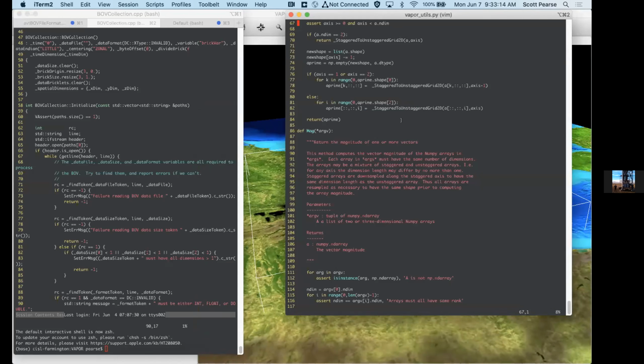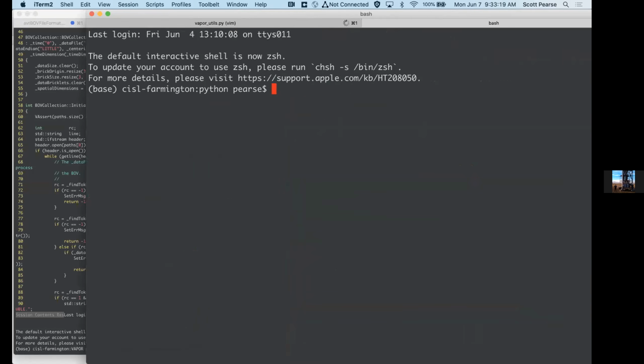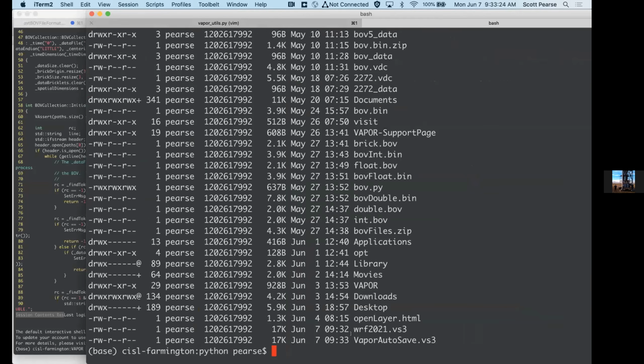Let me open up a terminal and zoom in so everyone can see it. If I do ls -lrth on my home directory, Vapor Autosave just happened like 20 seconds ago. So if you forget to save your session, just keep in mind, Vapor Autosave.vs3 will be in your home directory every 5 changes to the scene. But if you have a point in your work where you want to explicitly save a perspective, then save your session manually, like I just did with WRF 2021.vs3.